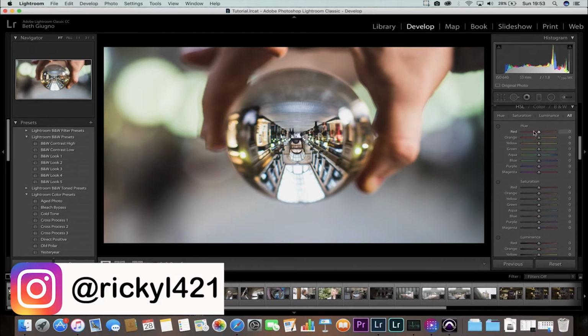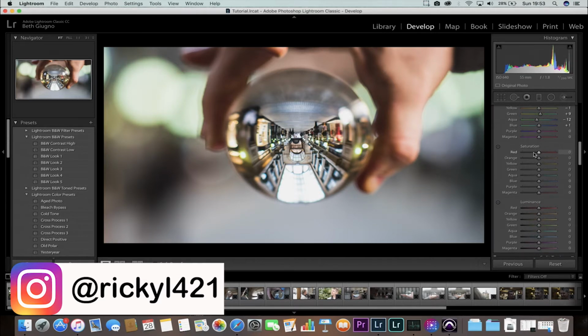Now with the hue, I don't tend to mess around with it too much. I tend to mess around with the saturation and the luminance a lot more. There's only certain situations where I would affect the hue, but for this I tend not to. I prefer messing around with the saturation to get that overall look.